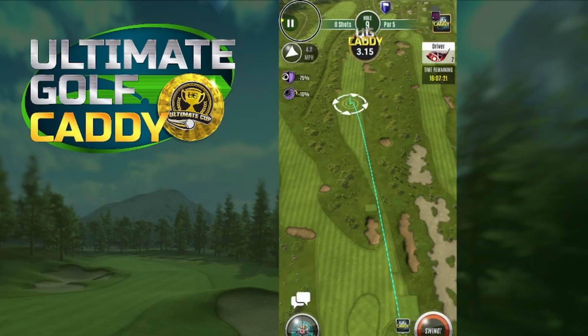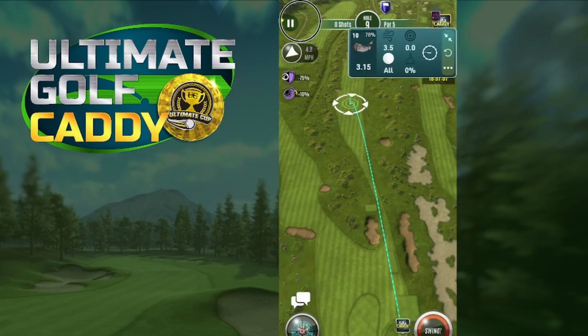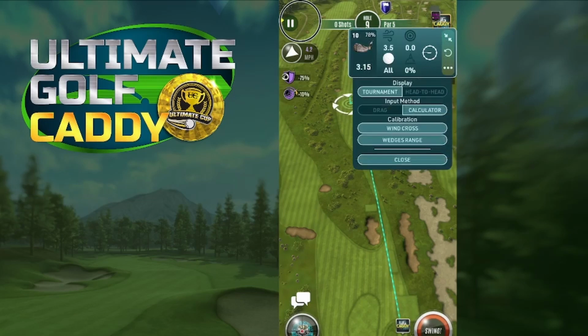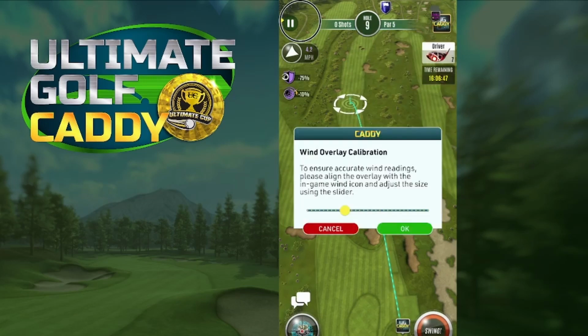Okay, so now we're in the game, and what we're going to do is set up the wind arrow overlay so that it fits exactly into our screen, and we're going to show you how to do that now. So all we need to do is go into the calculator, click the settings button again, and there's a couple of calibration options. In this video, we're only going to go through the wind cross. However, I will also make a separate video that shows how to set up for wedges. So to do the calibration, we click on the wind cross button, and as you can see, it's going to explain to you what you need to do.